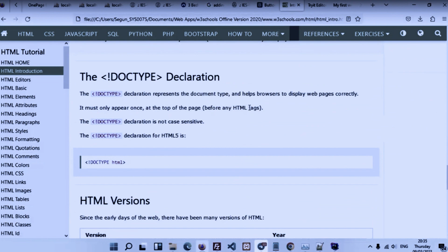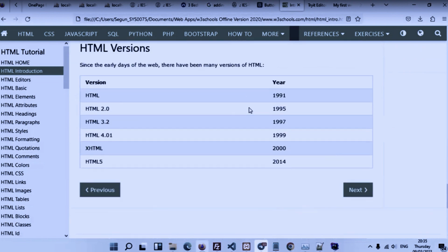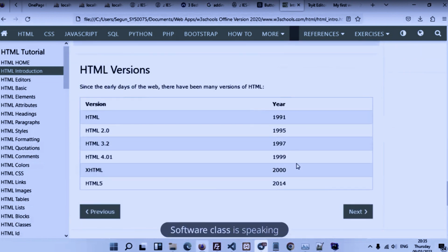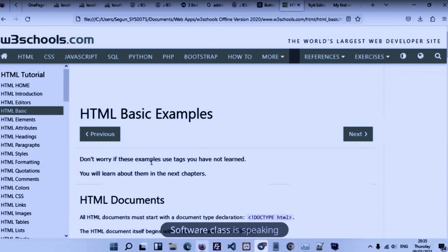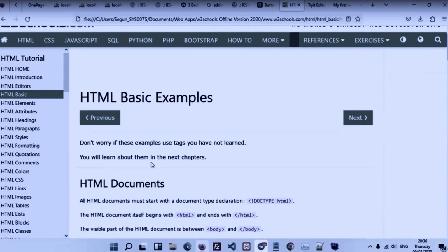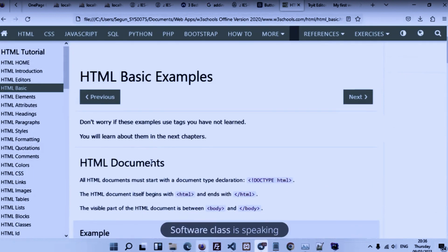So that's that, and I've told us about the versions. If I give you this file, you will actually go through it yourself and be able to see some other things. I'll give you a link, and you can also download it online. HTML basics samples.